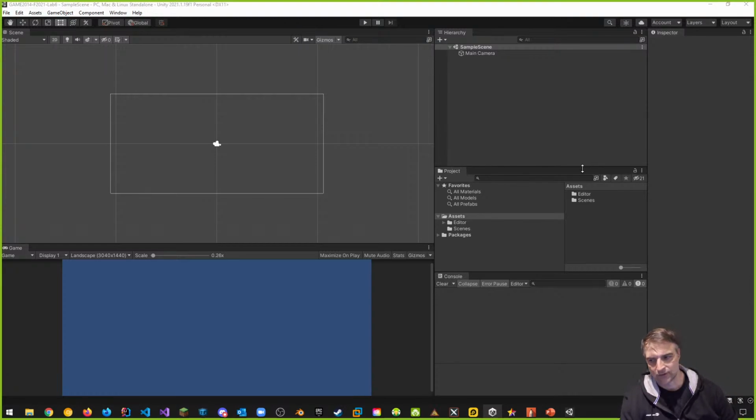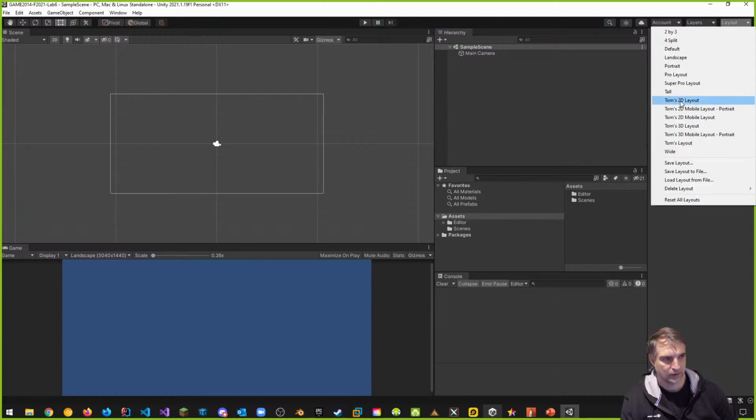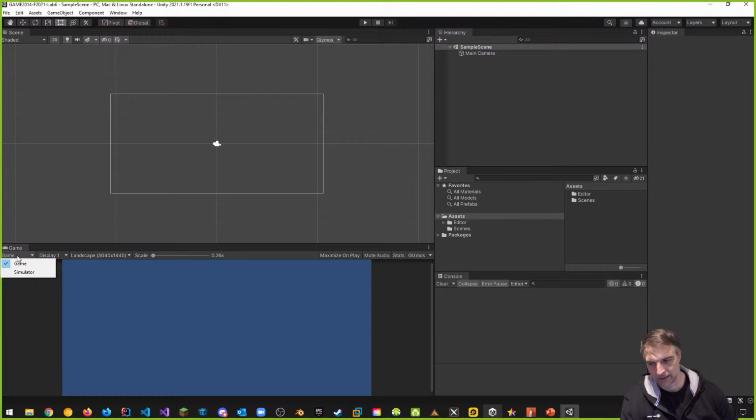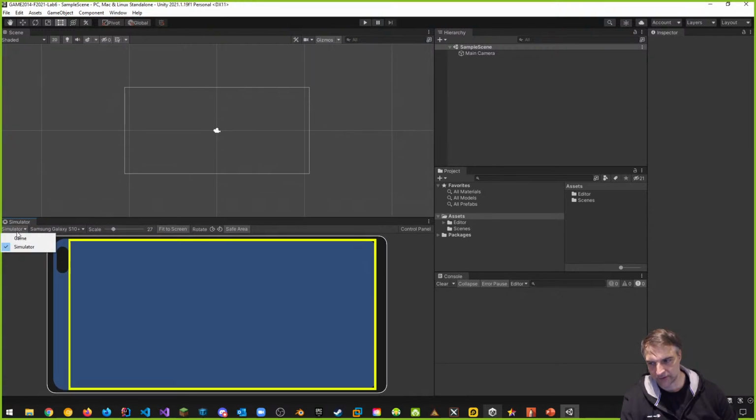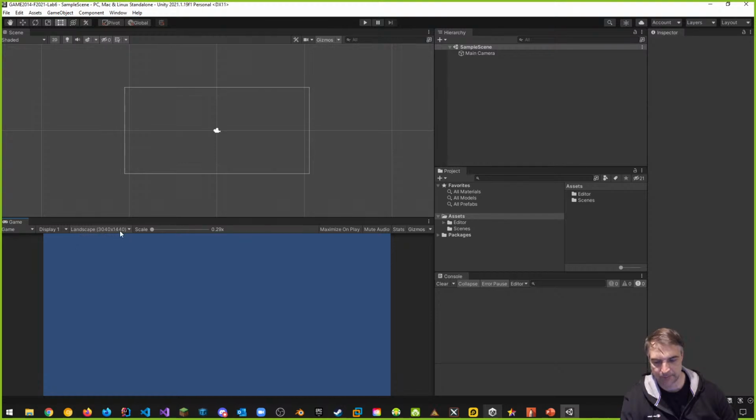All right, so again, I'm starting off with a mobile layout that looks like this. Notice that I'm using Tom's 2D mobile layout, which is landscape. That's what this is. And I have chosen a simulator for this that is in landscape orientation mode. I've also programmed my game so that landscape mode has been selected. So I've created a new kind of view, if you will, which is a landscape mode that is 3040 by 1440. Okay, so that's the first step.